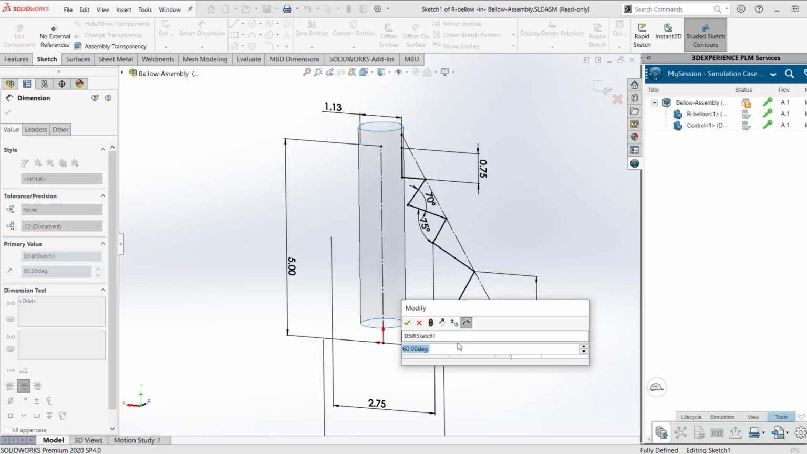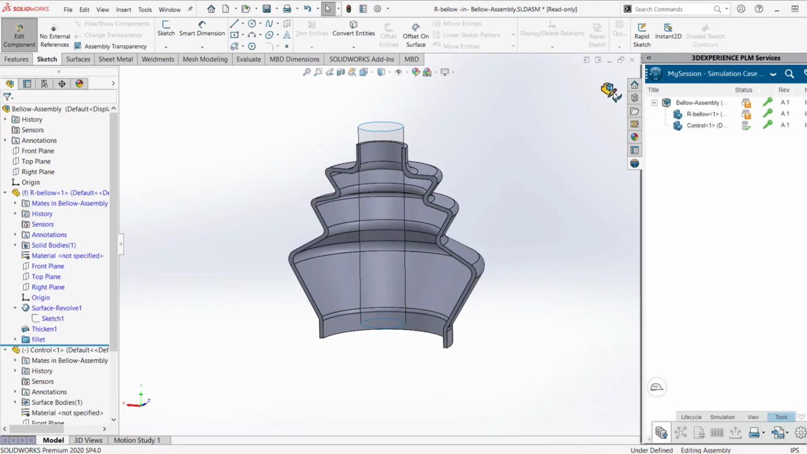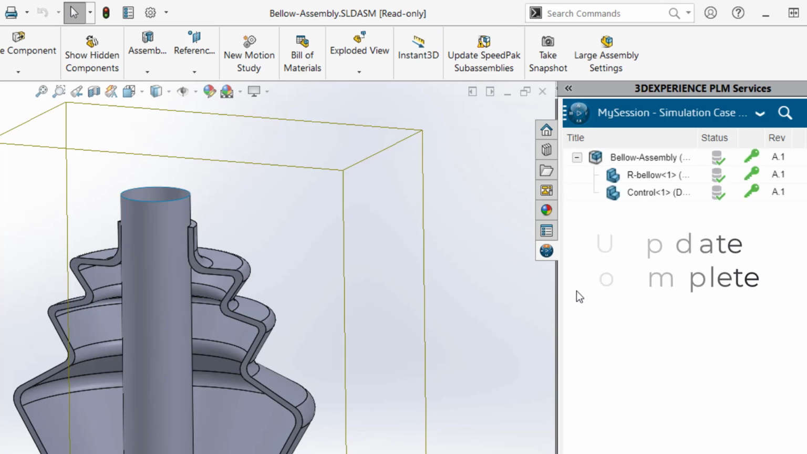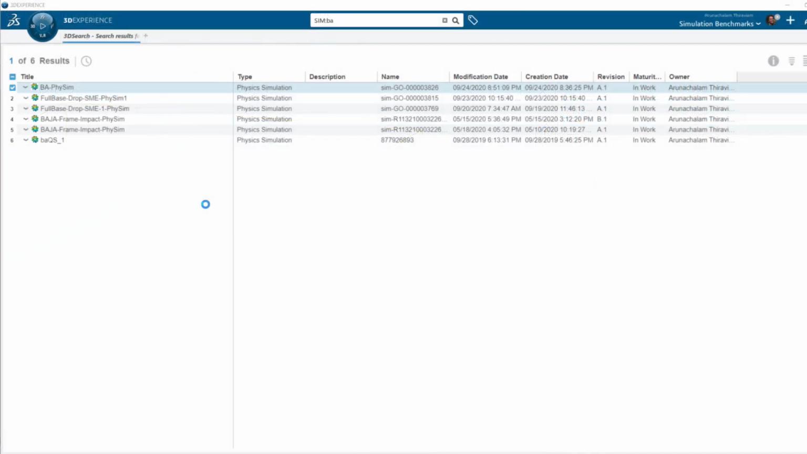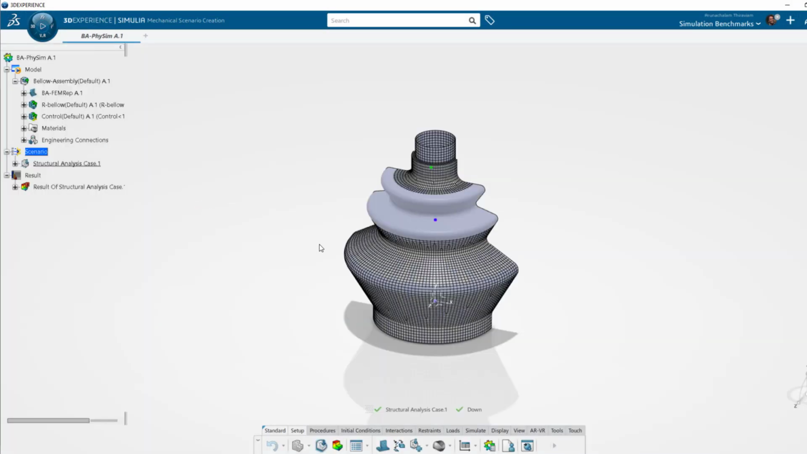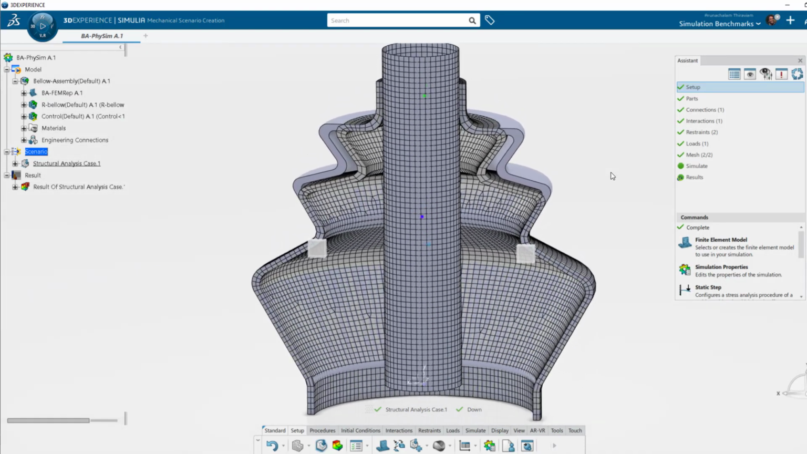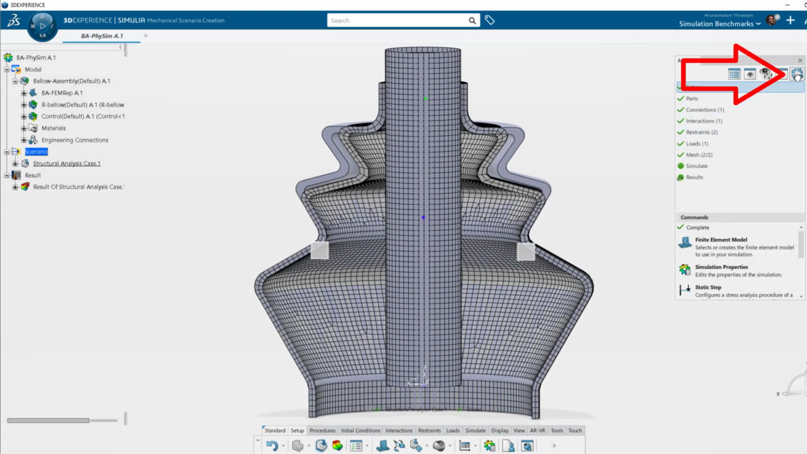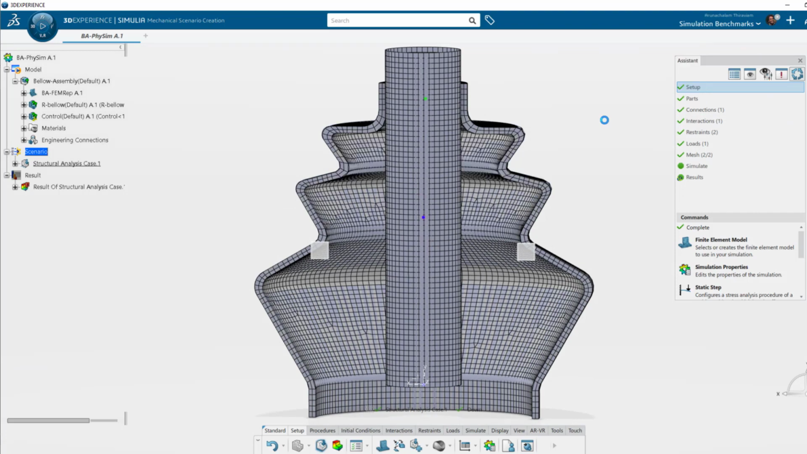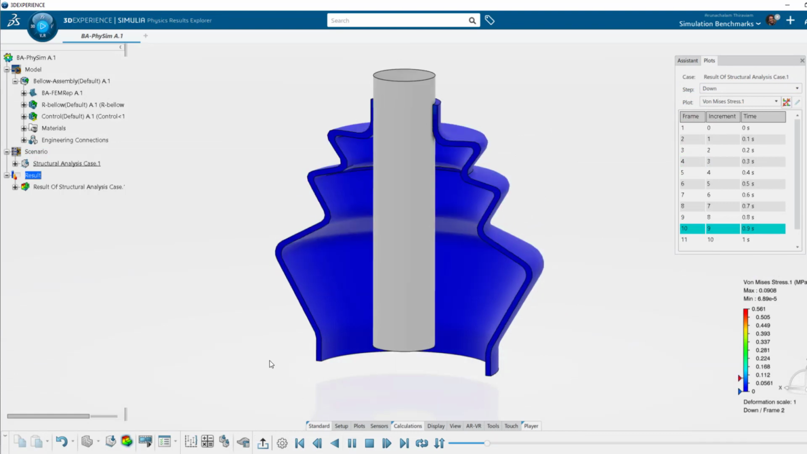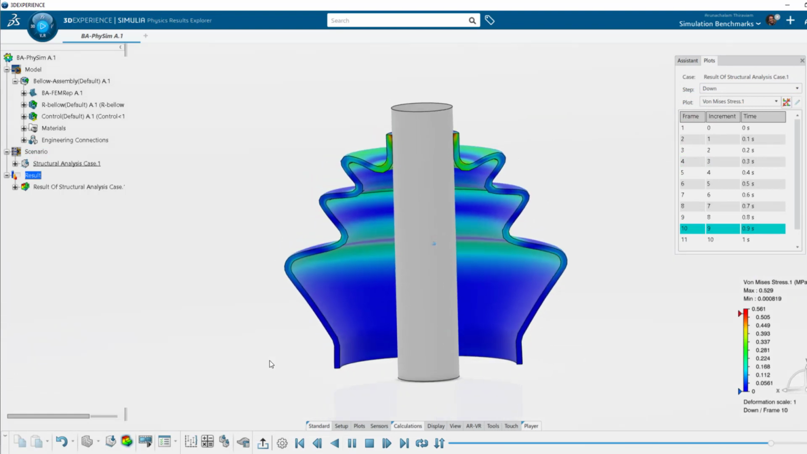Let's start by updating the sketch in SOLIDWORKS to reflect the new design. I can then push this update through the connector. After the update is complete, you can return to the simulation environment and refresh the simulation. Once the session is refreshed and reopened, you will notice that the model is updated, but the mesh hasn't. Hitting the update button will update the mesh, the boundary conditions and contacts to fit the new design. I can then rerun the analysis to evaluate performance.